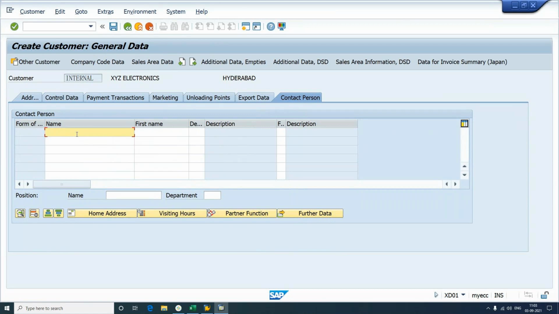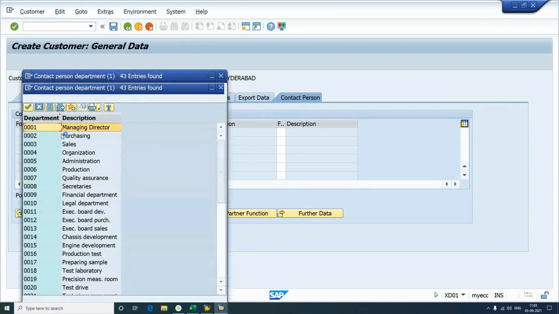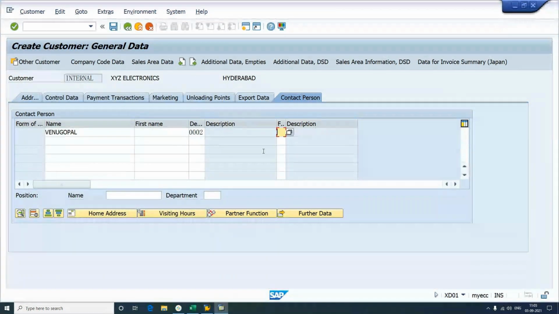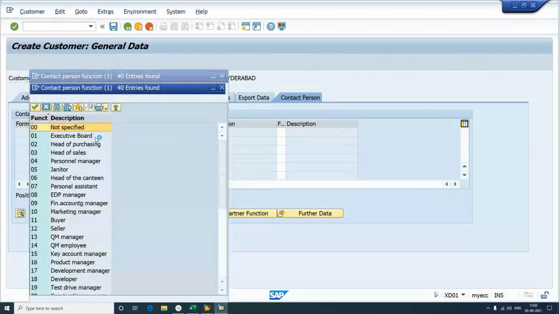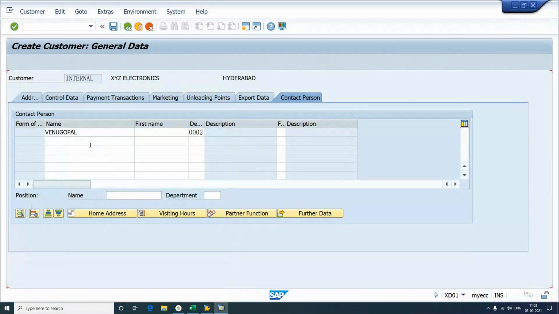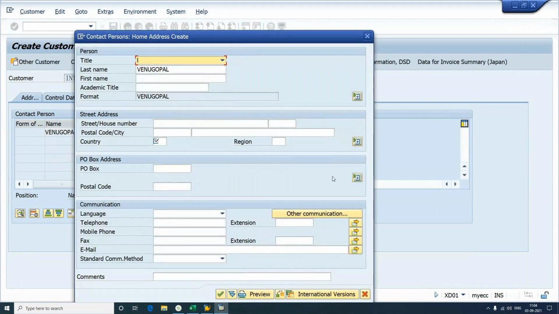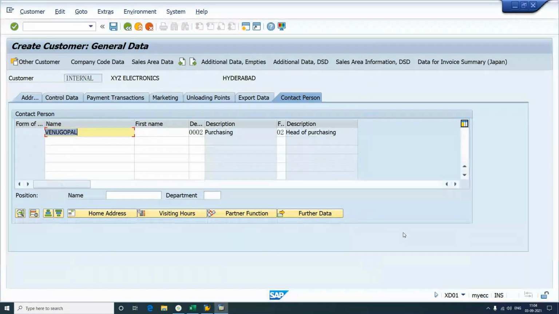So let's try to maintain, for example, there's a guy who is going to be the point of contact. Any first name, in which department he works, you can maintain all that information. Let's say he works for purchasing, and what is the role in this purchasing department? You can maintain all that information. And if you want to capture the address of this particular guy, you can also do that by clicking on this home address tab, and you can capture the address over here if required. Here I'm not trying to maintain anything. I'm just leaving it as it is.